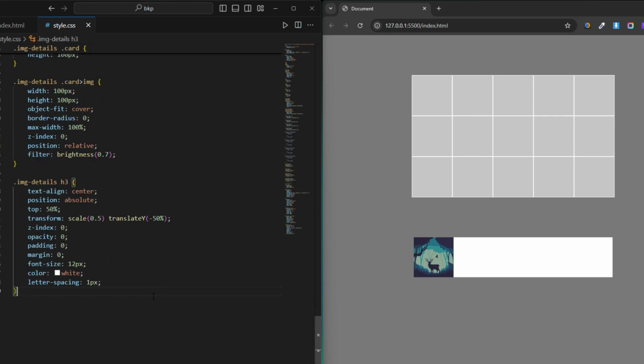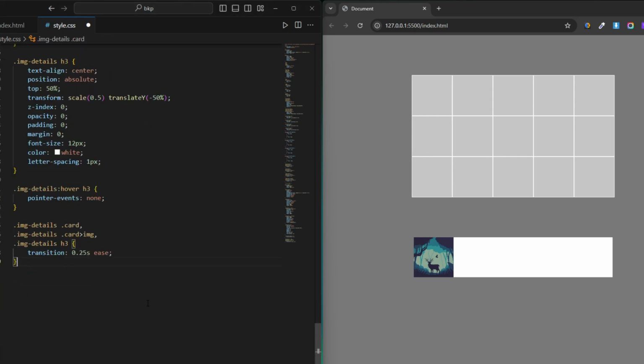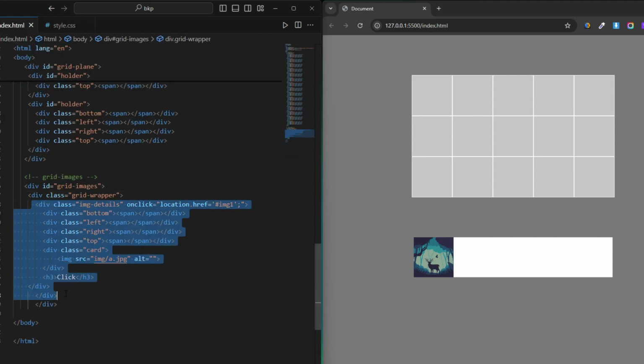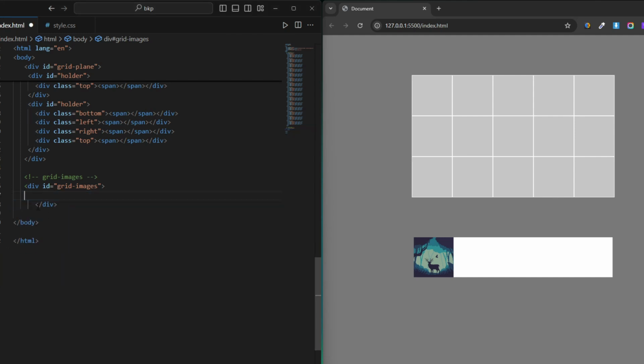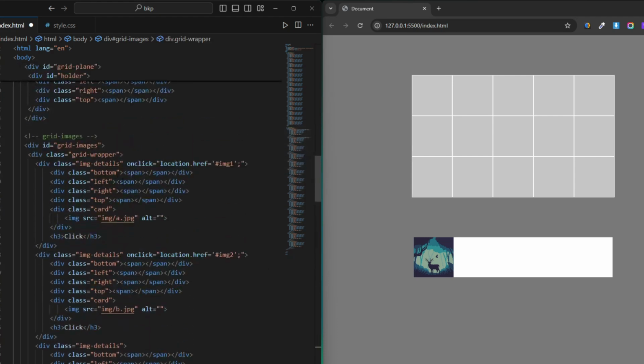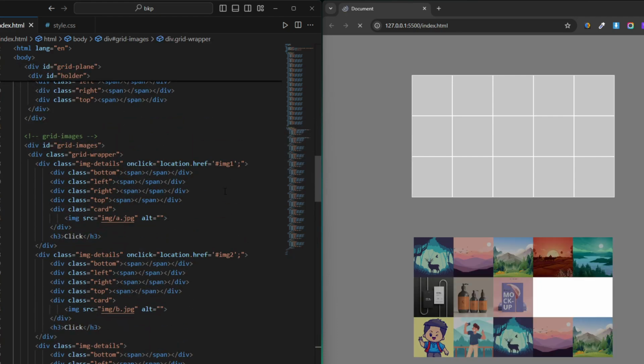And the h3. And let's set the brightness to 1. It's too bright. Let's set back to 0.7. And then let's copy paste this div multiple times as we created the image thumbnail. Let's delete this, and I'll just copy paste all the images. Just copy paste here.